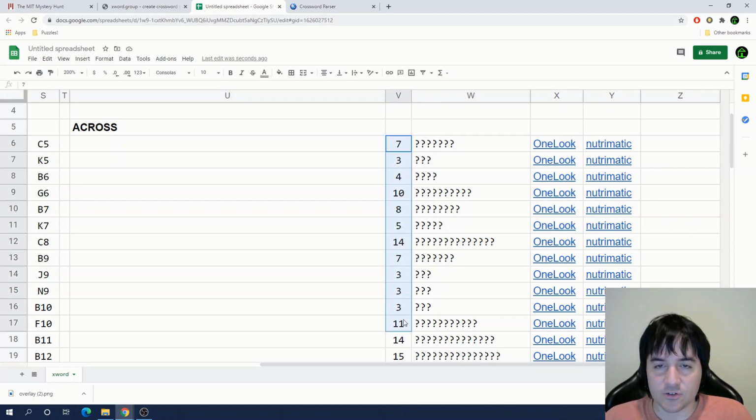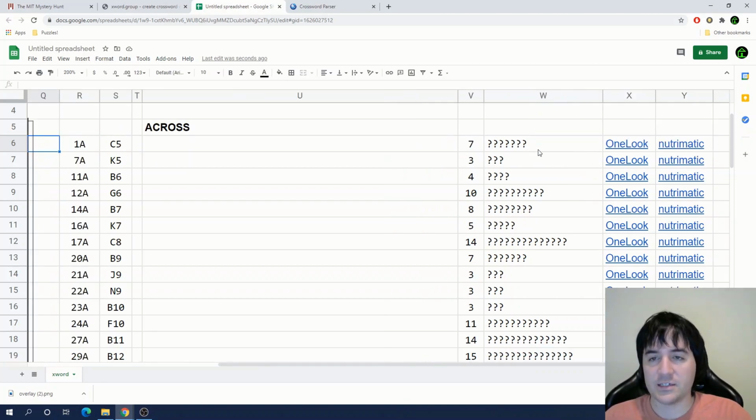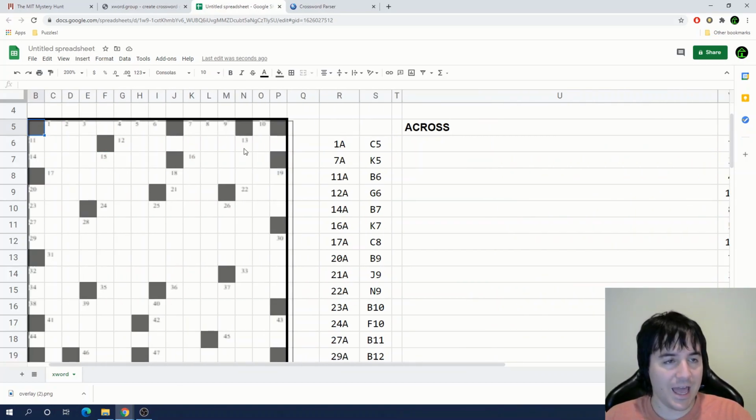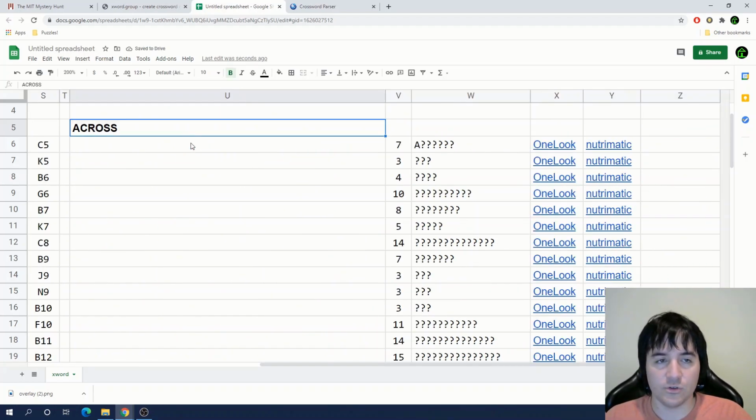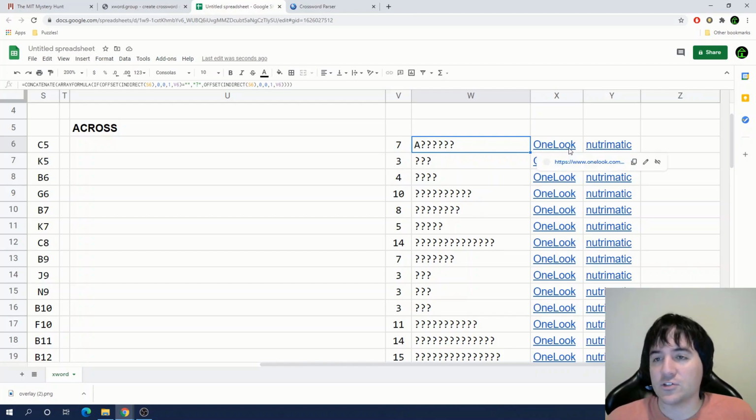There's the length of the answer here. There's these question marks off to the right of that, and that tells you any letters that you've currently filled in. So for one across here, if we had an A in the grid in that first position, then when we come back over here and we're looking at the clue, we see that it puts that A in here for us to let us know that we're looking for a 7-letter word that starts with an A. You might have also noticed these two link cells over to the right. One leads to OneLook and one leads to Nutramatic.